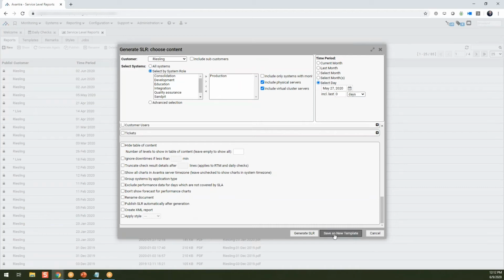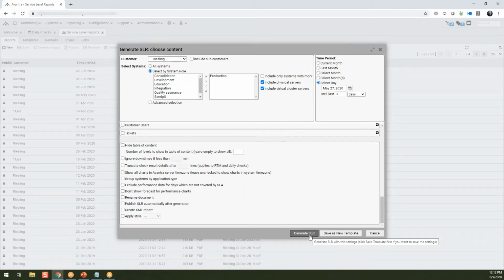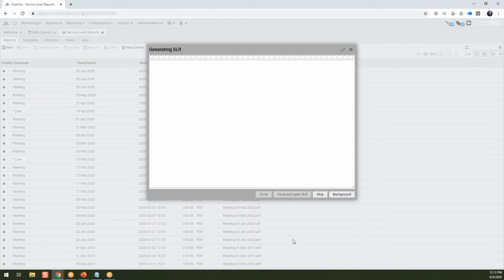So right now, I'm going to save as a template. Let's call this one our training template Riesling, because that was the customer we said. Let's do save. And now I'm just going to do a generate. Now I didn't have to save it as a template. That's just because we're going to come back and make some modifications. We're going to just redo it, run it, gen SLR.